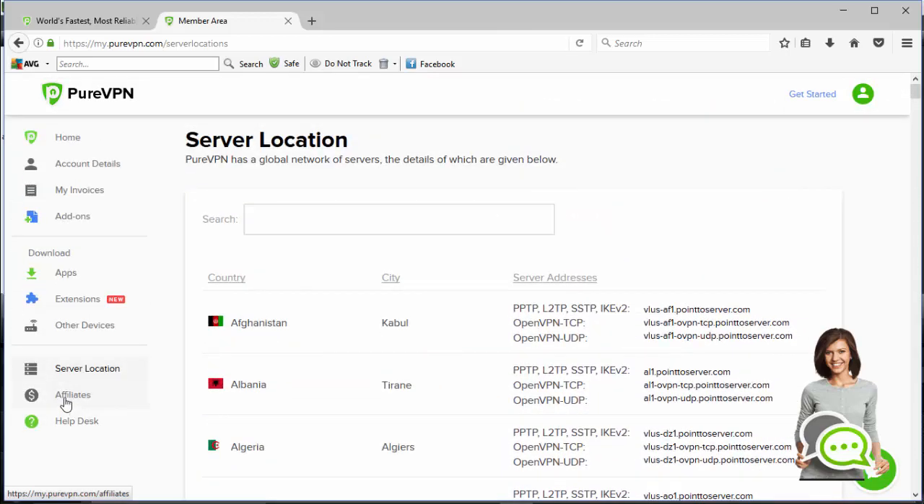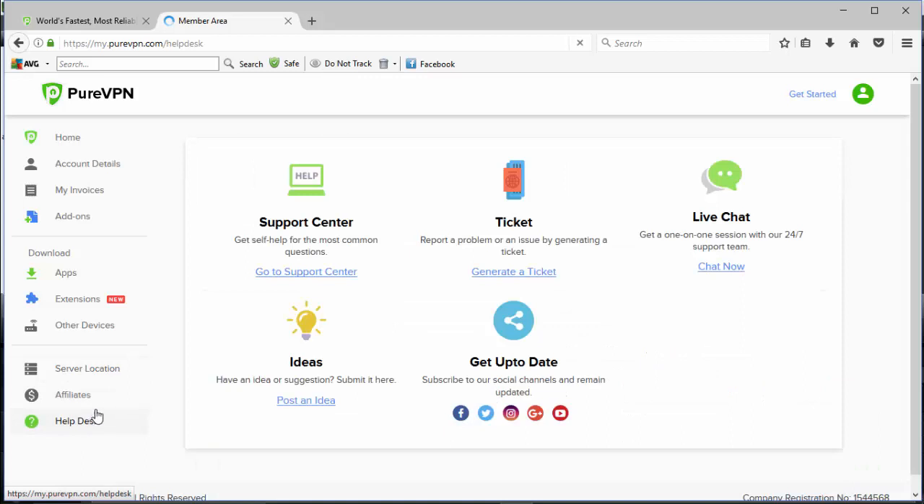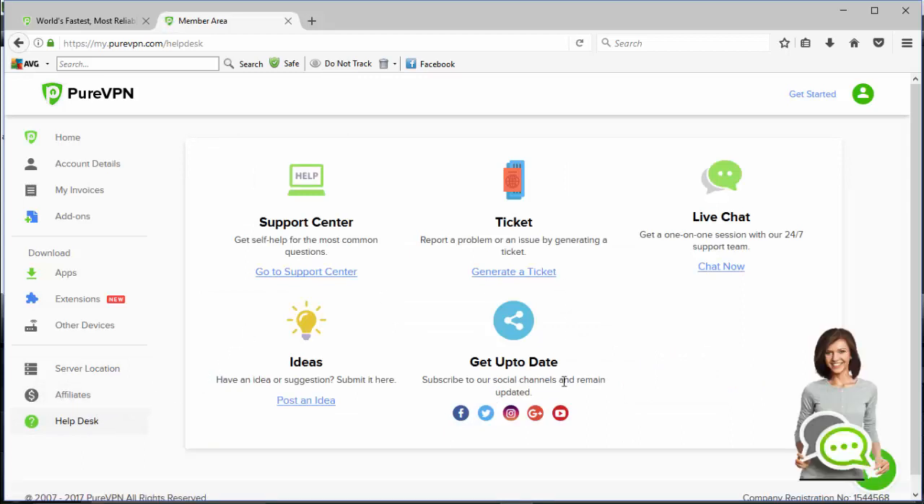And then we have, if you want to become affiliated with them, an option to look at their affiliate program to make commissions and stuff like that. And then they have a help desk option. So you can come over here and you can go to their support center. You can just look for different support options.